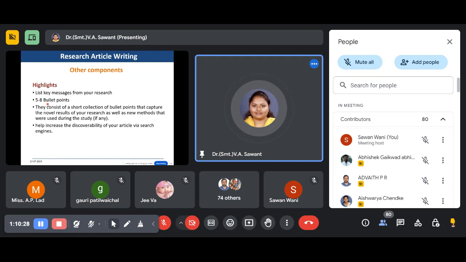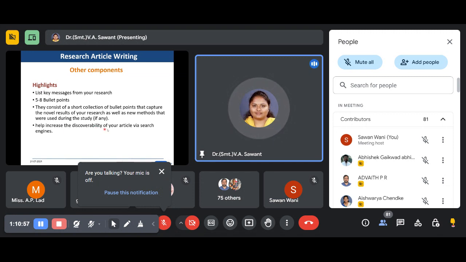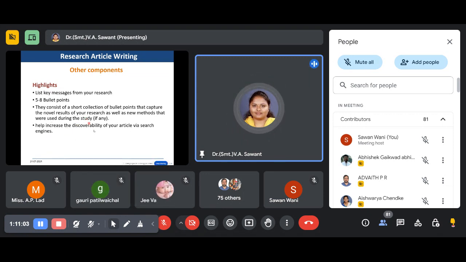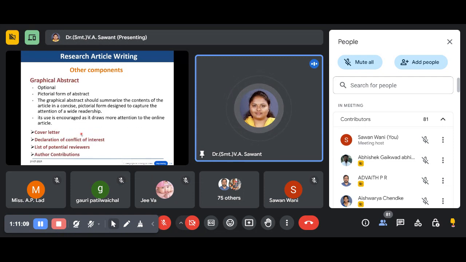Highlights also play the same role as the keywords. Here, highlights list key messages from your research. The highlights will be in the form of 5 to 8 bullet points. They consist of a short collection of bullet points that captures novel results from your research, as well as new methods that were used during the study. It also helps to increase the discoverability of your article via search engine. So the more you reach the readers, the more your research will be read and the more citations you will get.